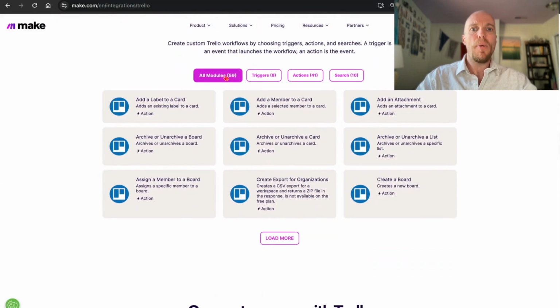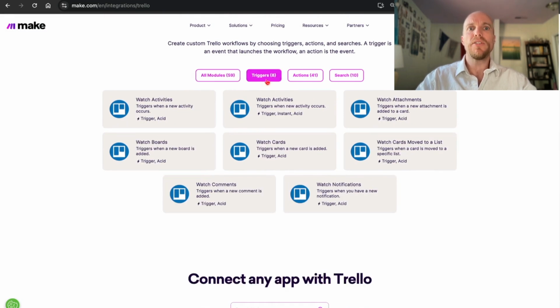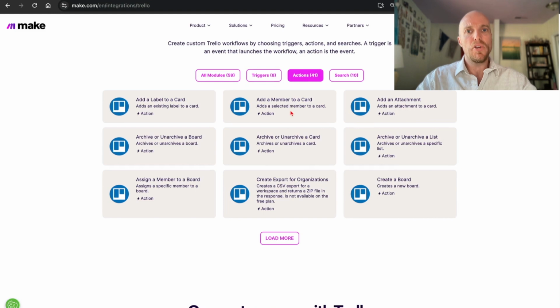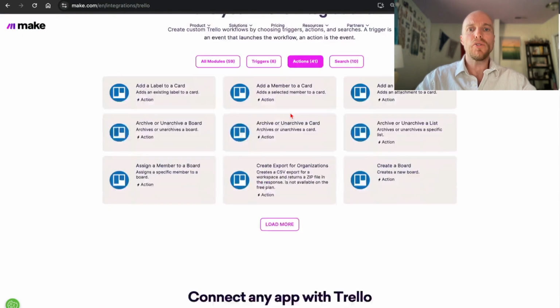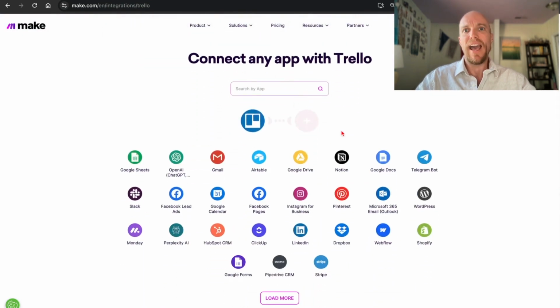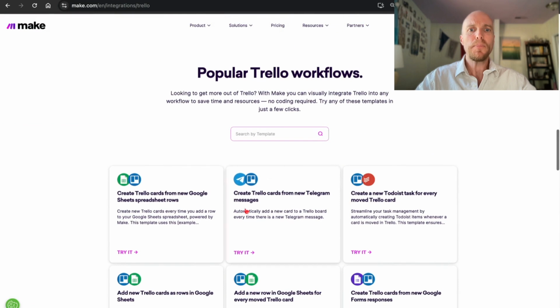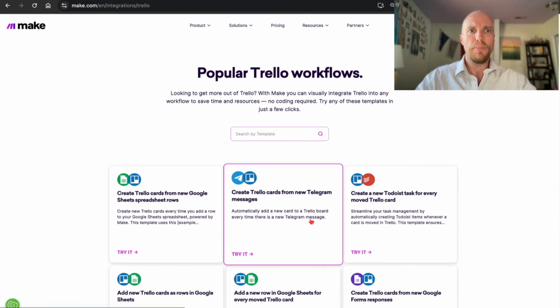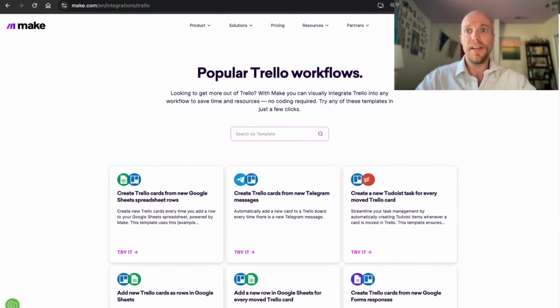And there's these modules that I'm going to show you how these modules are connected. And you have triggers, things that once something happens, it triggers actions. And so you can connect these with all sorts of other platforms. So connect any app with Trello, for example. And it even has some little templated workflows, which I think is really, really nice. So you can always start there and at least explore this to get an idea of what's possible.